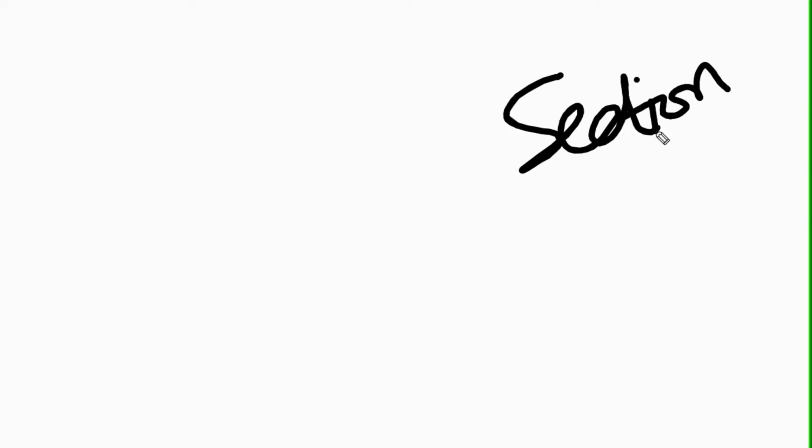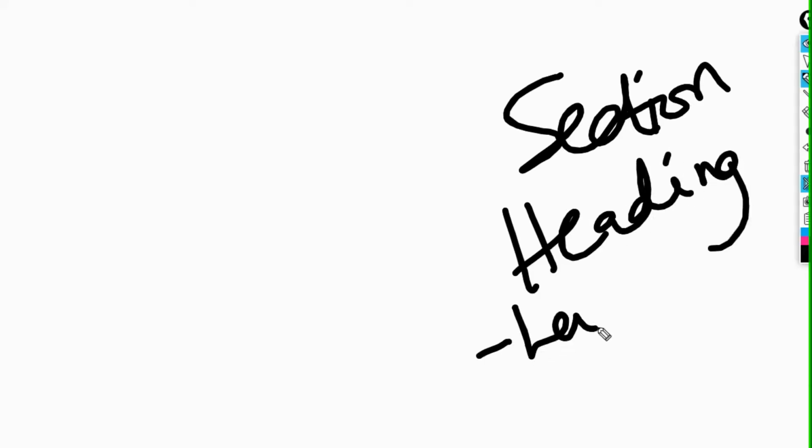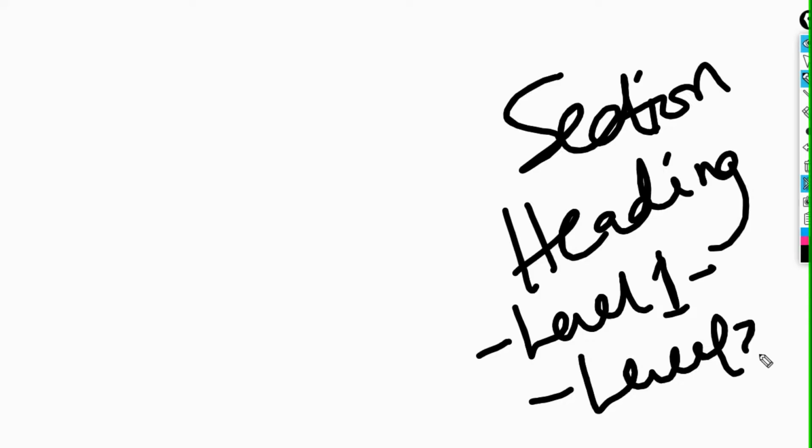Now, I'll talk about section headings. Okay, section headings. We have different levels of section headings. Level one headings are centered and bold, and mostly they're in title case. Level two are left aligned. Okay, level two, they're left aligned. Level three are left aligned and in italics.